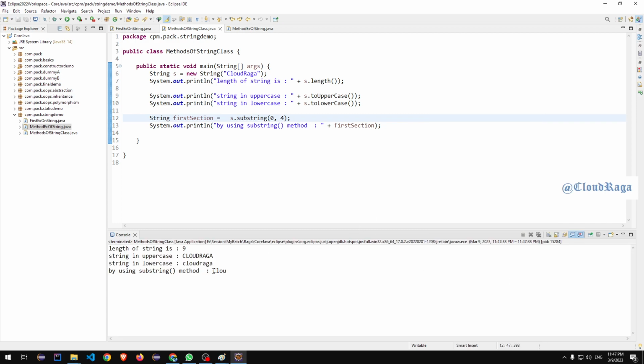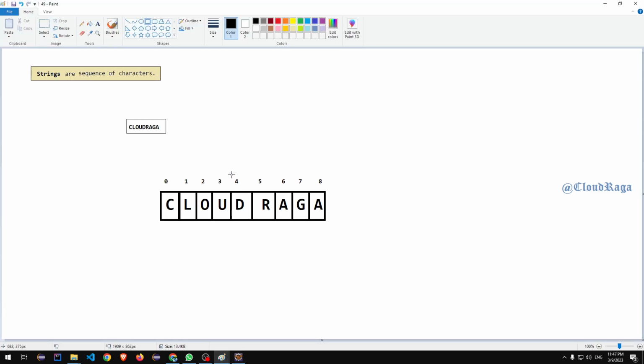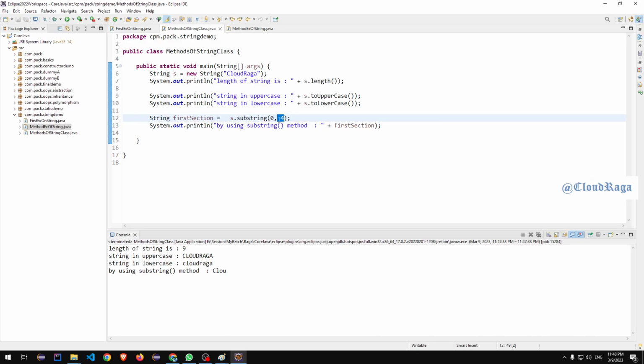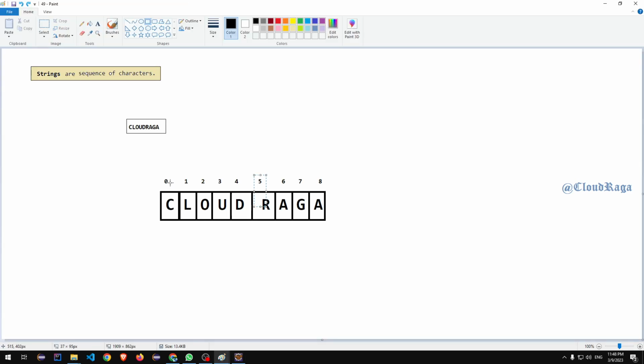So what we are getting is CLOU, but not the fifth one, because this will get explicitly neglected. If you're giving this index, it will not get counted. It will be ignored by the compiler. So if you want the CLOUD characters, make sure you're giving the index plus 1. So if I need till the 5th, I have to give 5. So this 5th gets ignored, so we will have till these things.